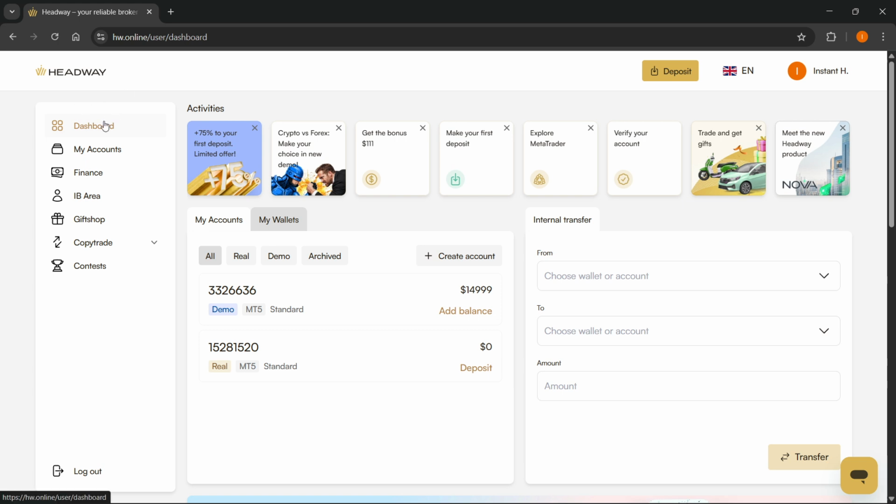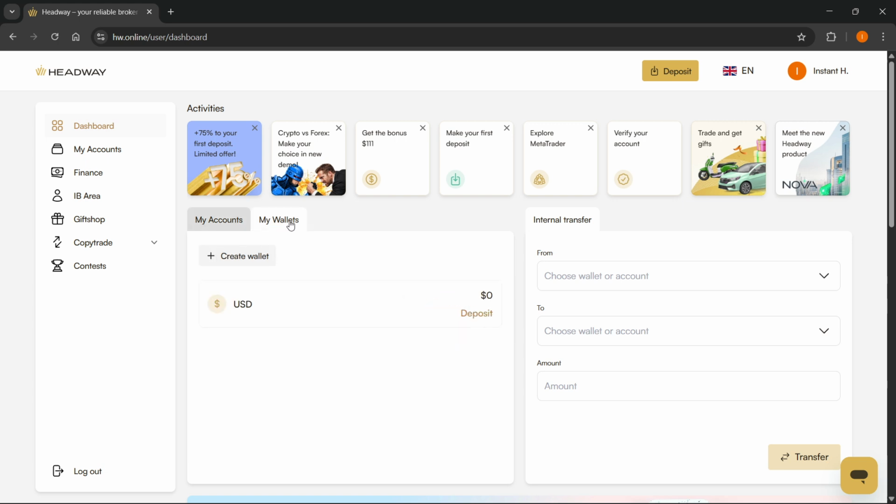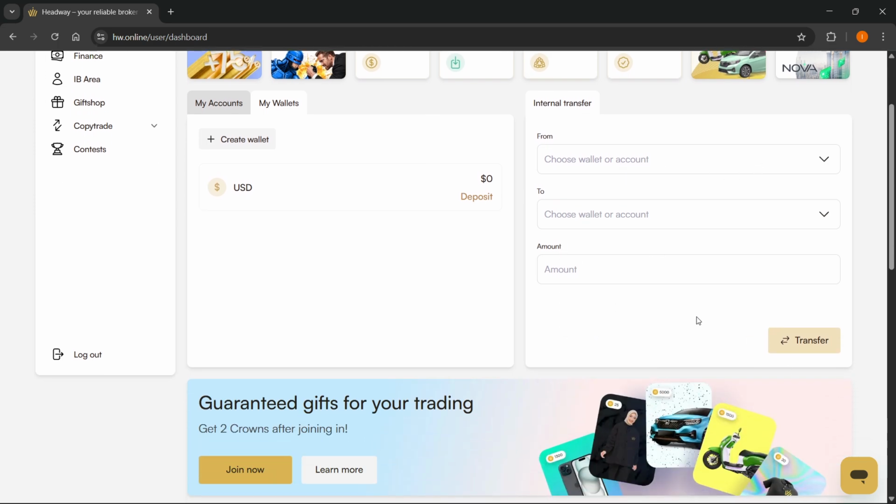Now, the first thing you can see here is dashboard, top left. You can basically see your activities over here. You can see all your accounts and filter them between all, real, demo, and archived accounts. You could also create accounts right from here, either a real or a demo one, or you could also see your wallets in case you want to, and create separate ones as well. And then you can also do internal transfers over here from one wallet to another for a specific amount, and then click on transfer.